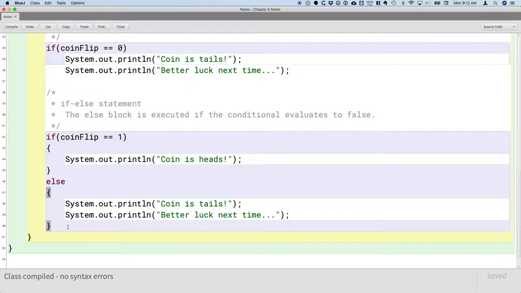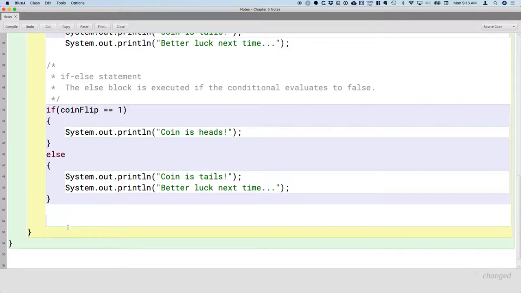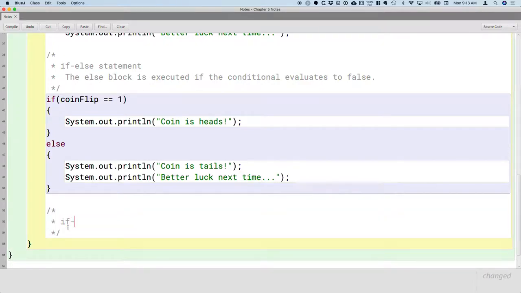In the case of a coin, we just care about heads or tails. However, at times, we might have more than two options that we want to check. So we can actually ask multiple related questions, all as part of the same big statement. This is called an if, else if, else statement.